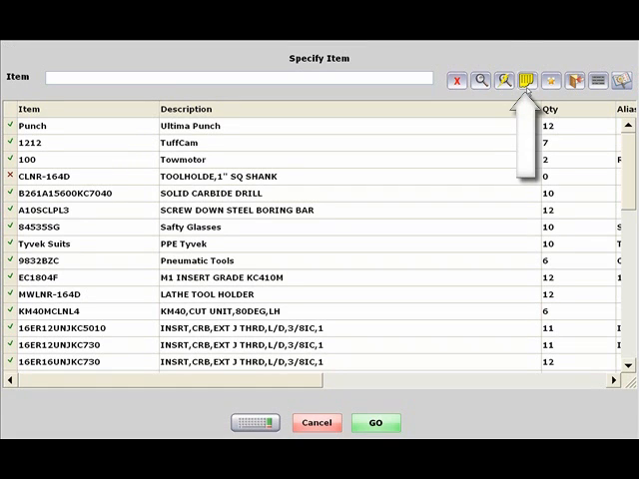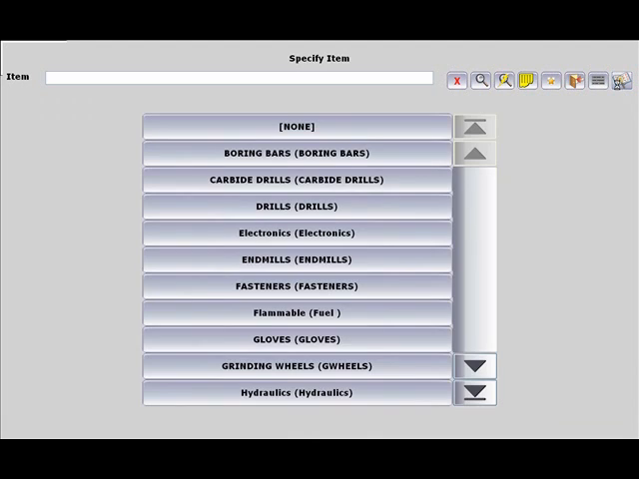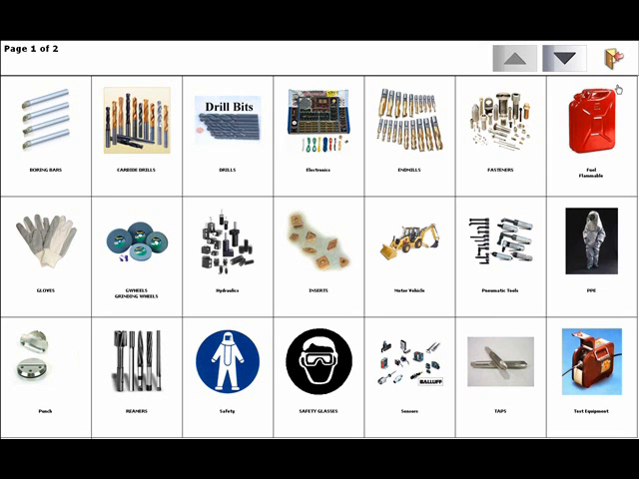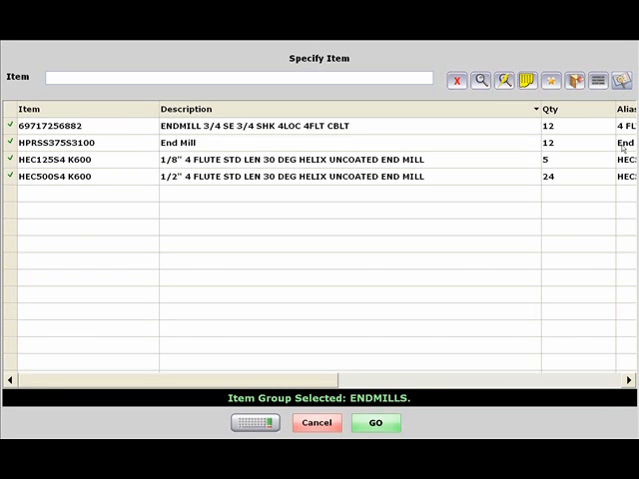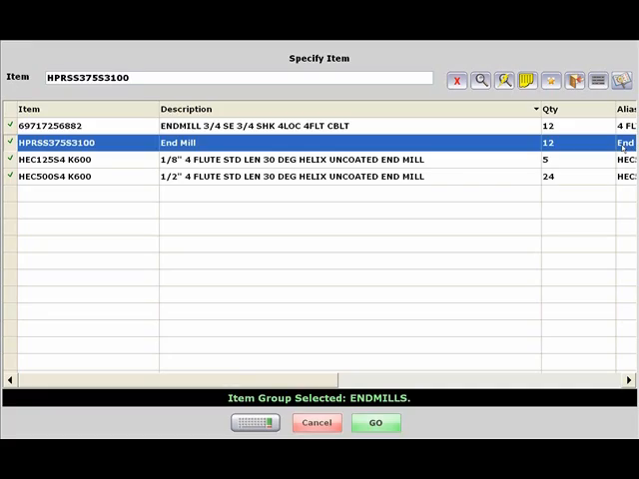You can further narrow down your search and sort your inventory into a list or by graphics. Now that you have narrowed down the list and found the item, simply tap on it to bring up the next screen.